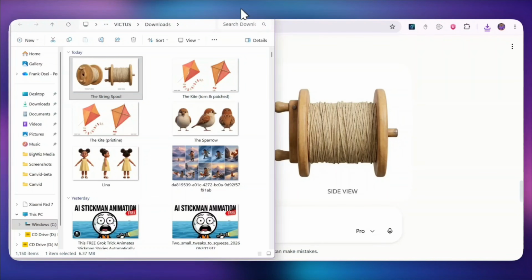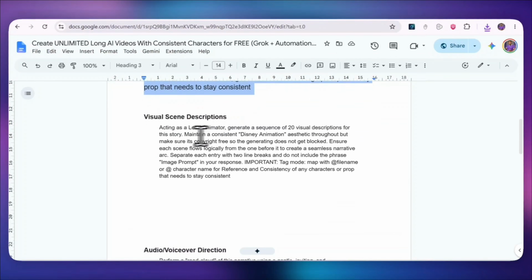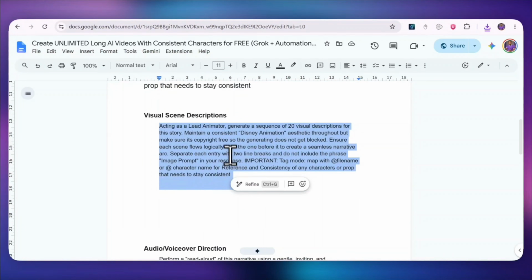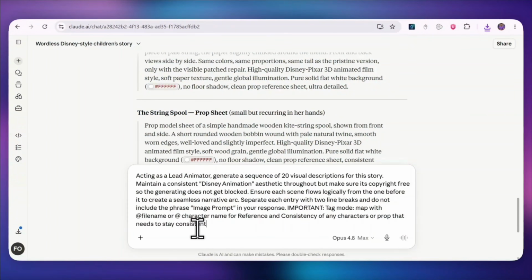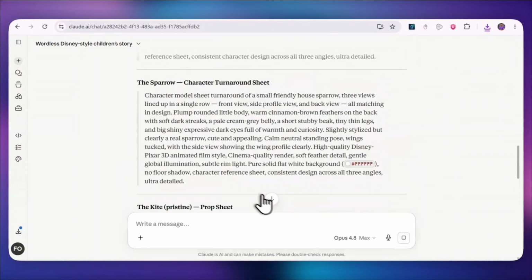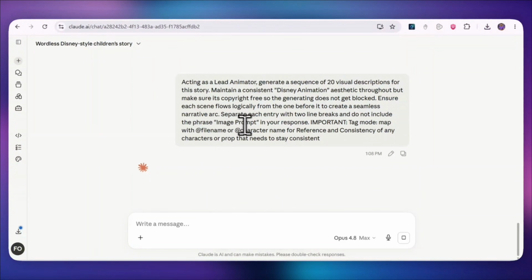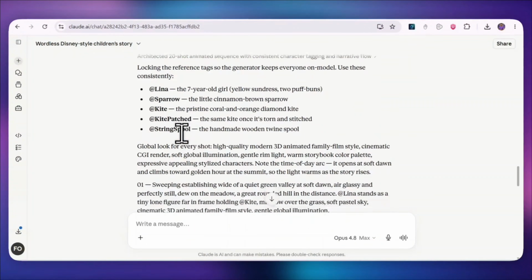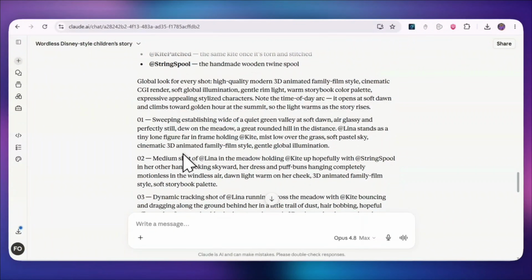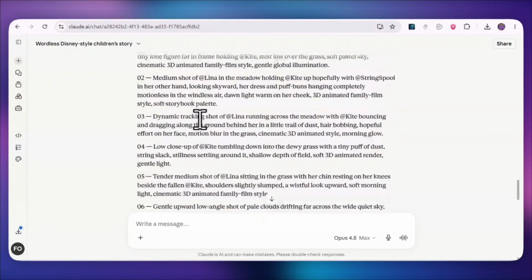I'll return to my prompt section and grab the scene description prompt right here. I'll come back to Claude AI and paste it in. The reason we generated and named each image is so Claude can automatically tag them so that anywhere those characters and props appear, we get consistent characters throughout. So I'll click Send, and Claude is going to generate up to 20 visual scenes. Let's give it a minute and see how it turns out. Our 20 scene descriptions have been generated right here, and Claude has tagged them exactly the way we want.